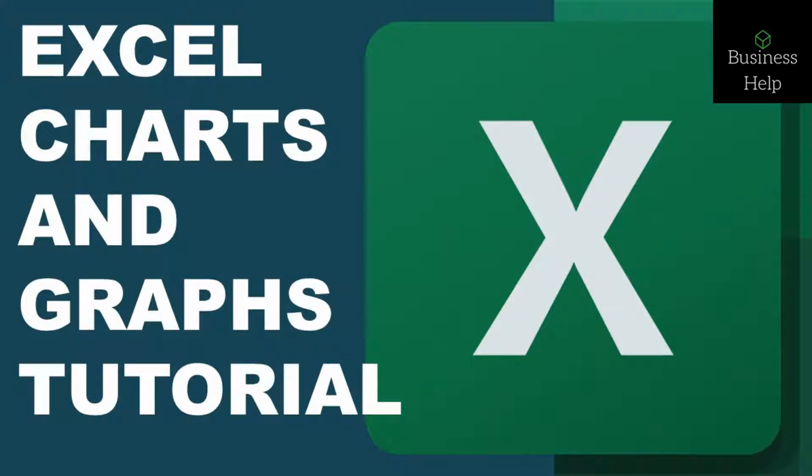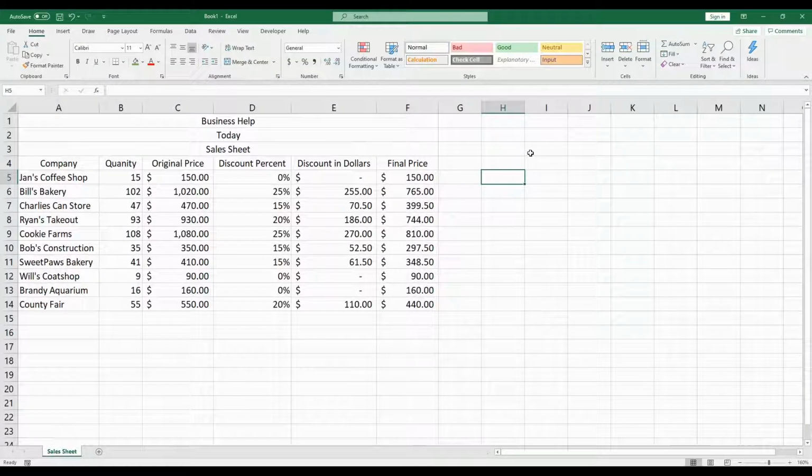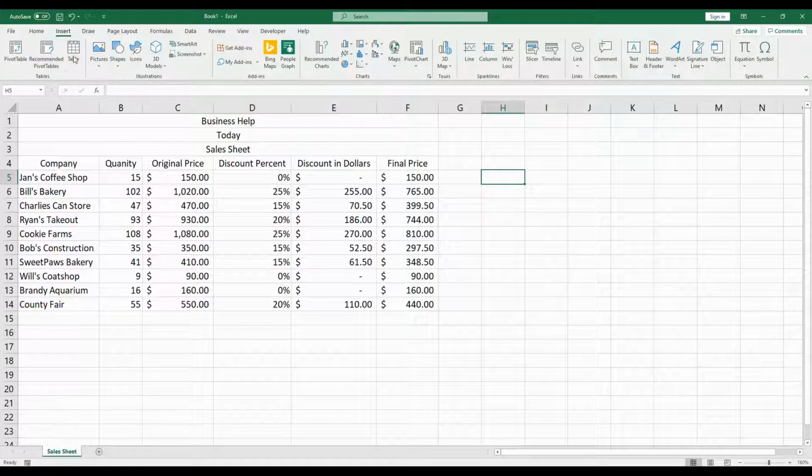In this video, we're going to be going over a charts and graphs tutorial here. So let's get started here. So where do you find how to make a chart or graph? So you're going to go up to the top. Here we're going to click on the Insert tab. On the ribbon here, we're going to go over to the chart section here.